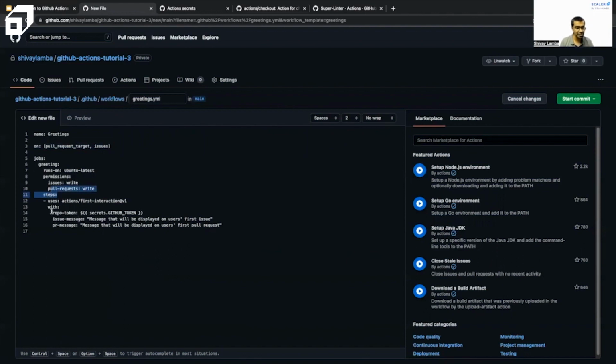So the idea is that we are using the repository token, and whenever a contributor creates a new issue, it will display this message from the bot, saying welcome, on that particular user's first issue. And similarly, when they create their first ever pull request, this particular message will appear for them on the pull request that they create.